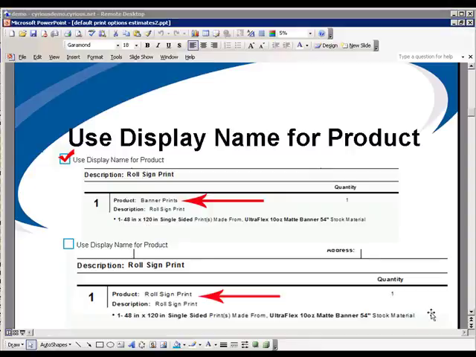So looking at this example, on the top, when Use Display Name for Product is selected, we can see that the product description is banner prints. Assuming that we have checked off the Use Display Name for Product option, we'll notice in the first example of the first line item, the product reads banner prints, which is what we changed the display name to. Unchecking that same option on the report menu, the product reads Roll Sign Print, which is the actual name of the product.